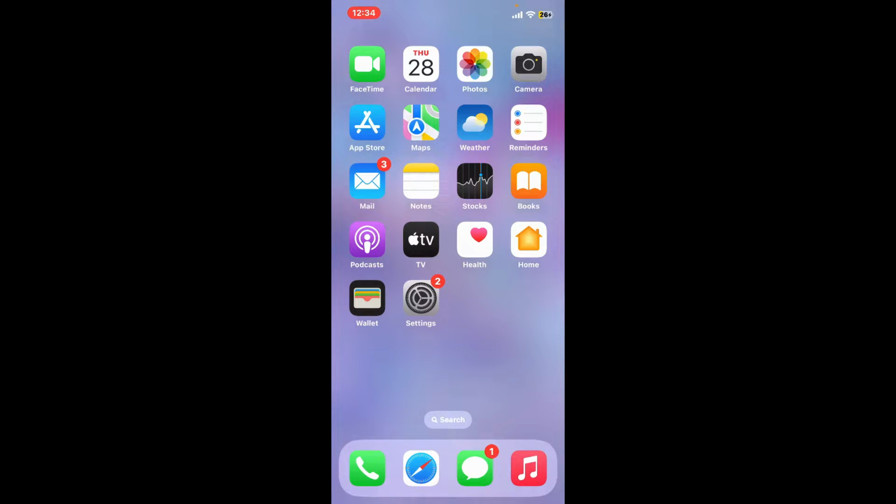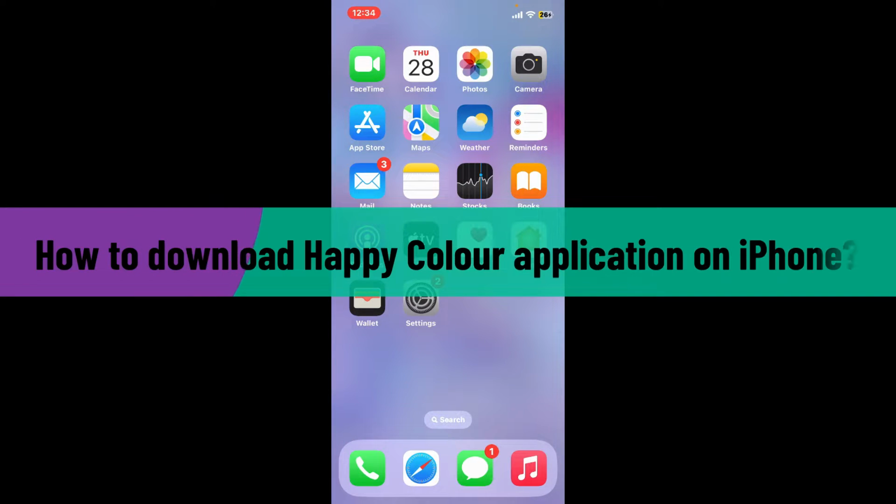In today's episode, I'm going to be showing you how to download Happy Color application on your iPhone. So let's get started right away.